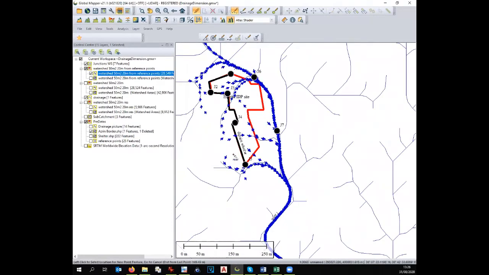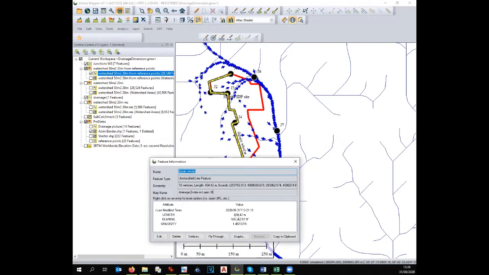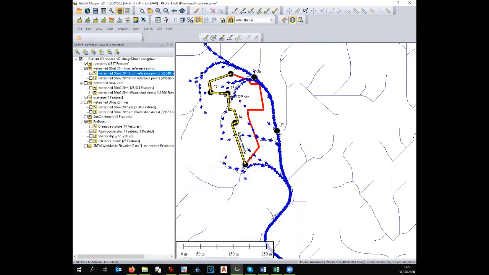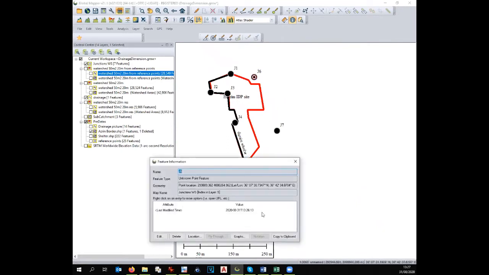Now, interesting, if we go to the information icons, we see those junctions that have been created from the profile menu have all the elevation, you see 404 meter. But the junctions that I created manually don't have elevation because I just put a point on my map. So we have to add the elevation to these junctions as well.